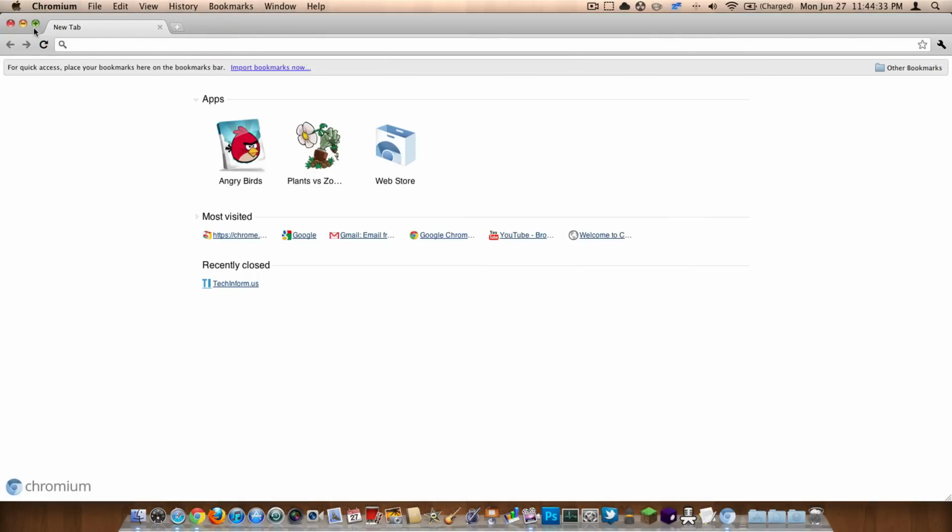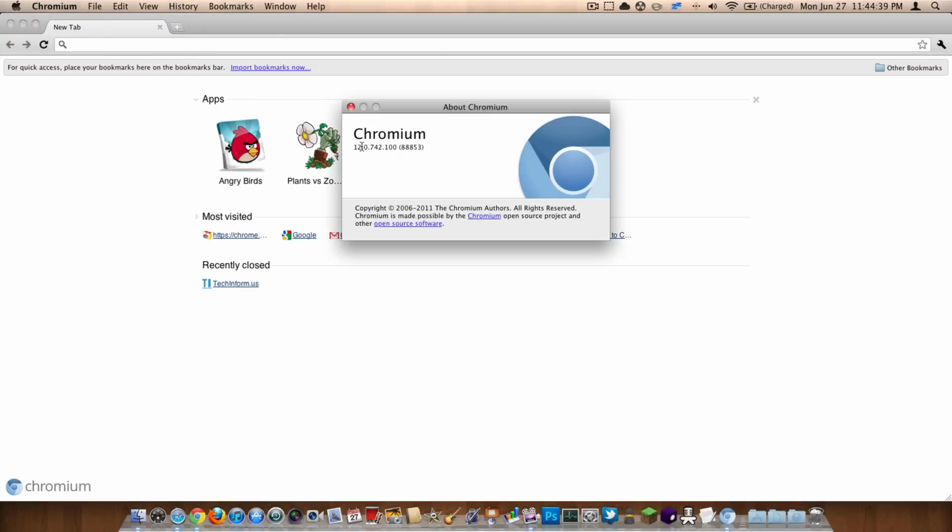Alright, so this is basically how you download Chromium. See, it's 100% Chromium right there. About Chromium.